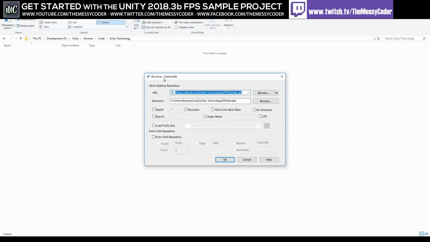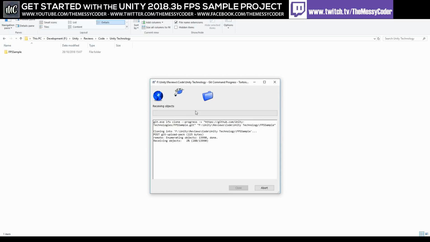Git Tortoise now is asking me if I want to clone this, and I've got here my paste. It's automatically put in the one we copied. So we've got now Unity Technology's FPS sample. And tick this LFS. This is the large files that we were talking about a second ago. Then we're going to click OK, and you'll see all of this going on. Let it finish and come back in about 10 hours time.